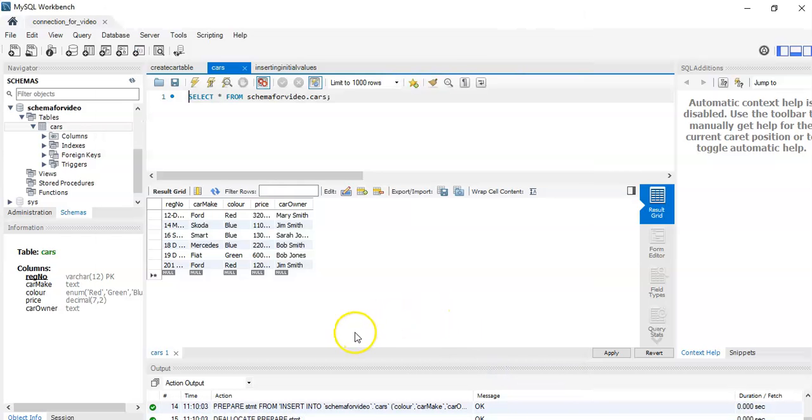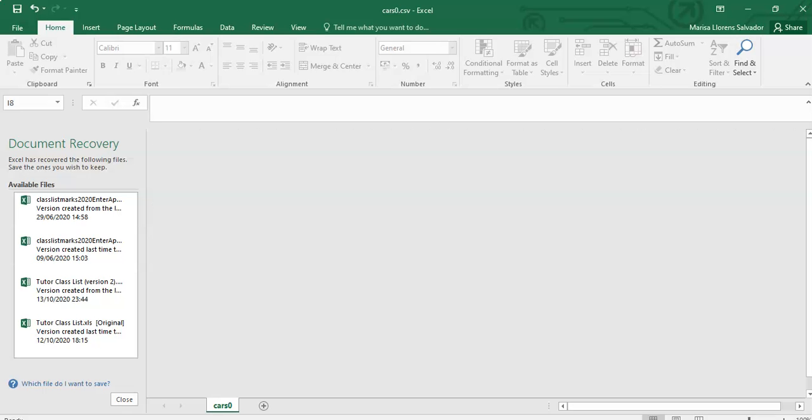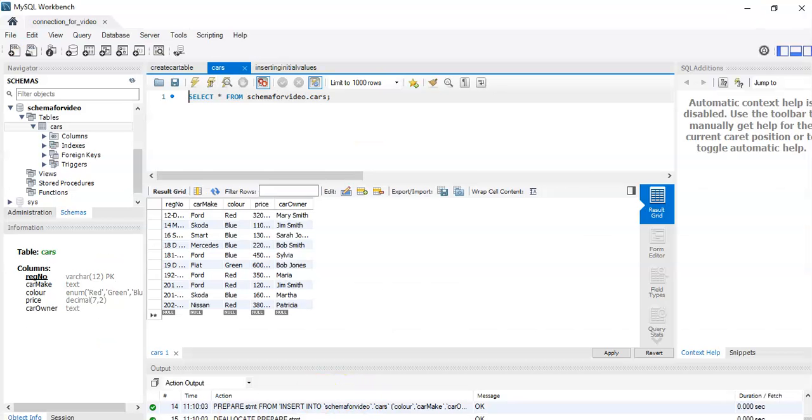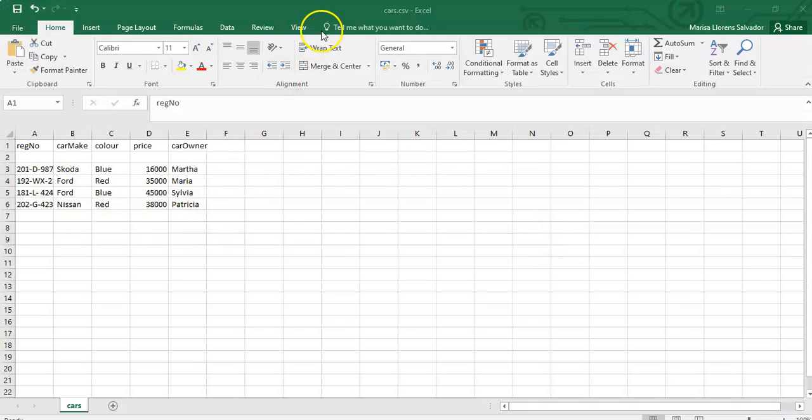And we have 4 new records. If I update, you see down here, we have 4 new records inserted, which are these ones here that have no surname: Sylvia, Maria, Martha, and Patricia, car owners. Those rows are new, and they come from this file that we imported, cars.csv. This is the file that we just imported.